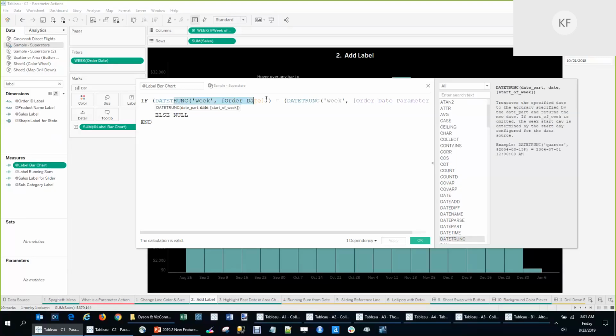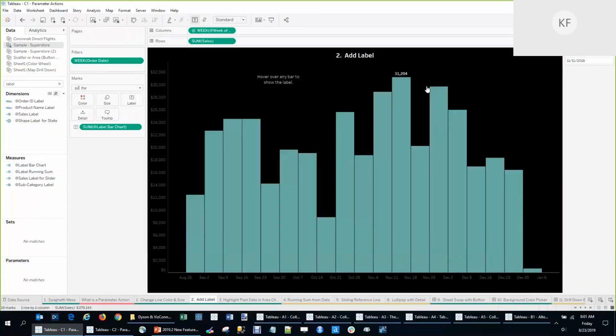Then I created a calculation called label bar chart. Basically, it says if the week of the order date in the visualization equals the week of the order date of the parameter, then show me sales. Otherwise, show me a null value. So when I hover, it's showing me the sum of sales. You see I have it aggregated to sum. And all those bars that are not fed into the parameter just show the null value, okay?